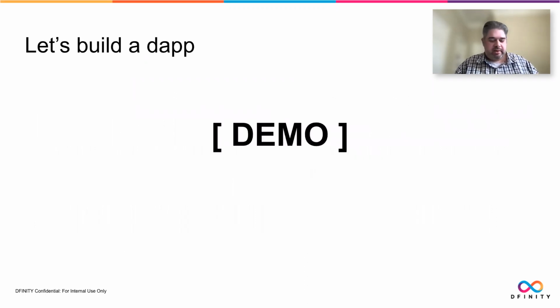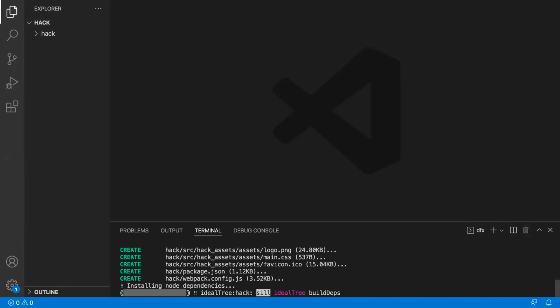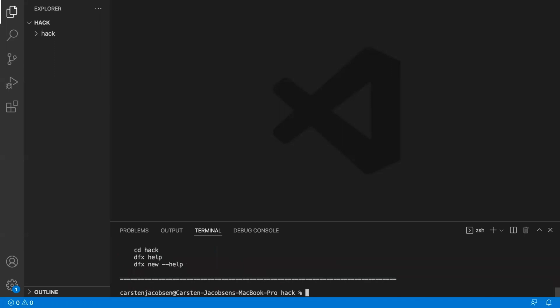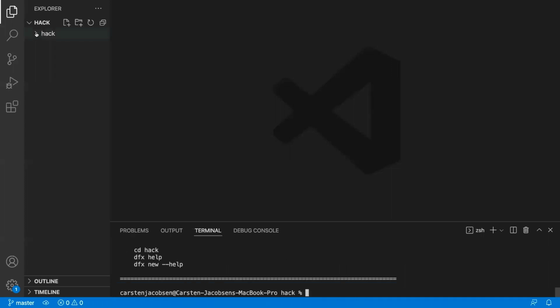Okay, so let me start my code editor. Okay, so I start with an empty code editor. I have nothing, and I just assume that dfx is installed. So what I'm going to do now is install the default application. Let's try that: dfx new, and let's call this hack. This is a hackathon. This should only take a few moments. Okay, so this completed, and we have created a folder here now.